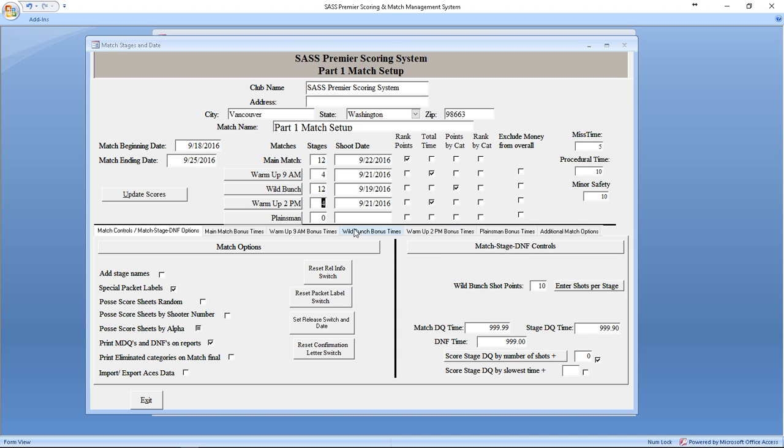You can also set up a Wild Bunch warm-up match if you want to do it here. If you're not going to have a Plainsman match, you can. If you're going to have a Plainsman's match, well, let's go ahead and set up a warm-up match for the Wild Bunch. We'll set that up. It's just a 4-stage match. We'll call it the 18th. And whether we scored or not, we'll hit the score button out here.